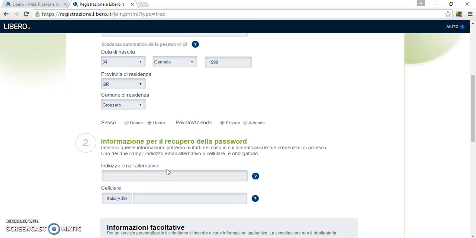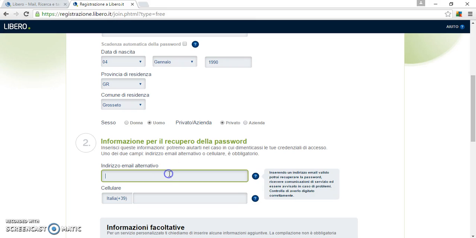Now it is important to provide an alternate email address or your mobile phone number. This information is essential to recover your password if you have forgotten it. For example, I choose this email.